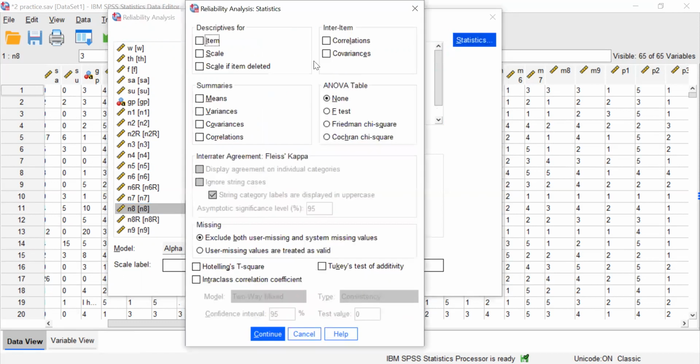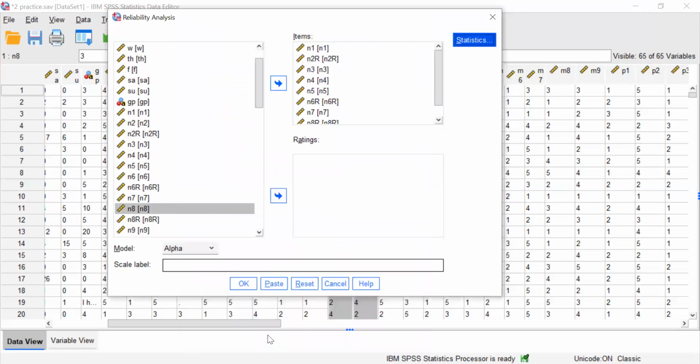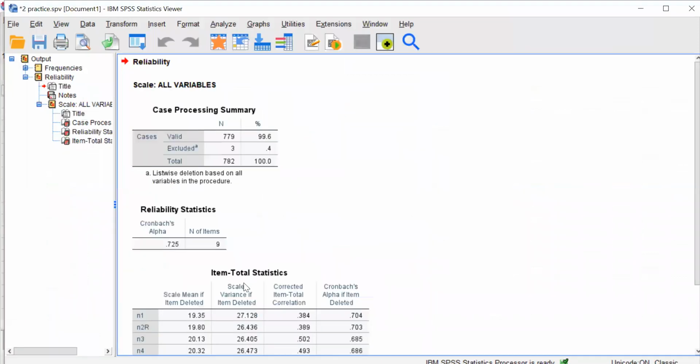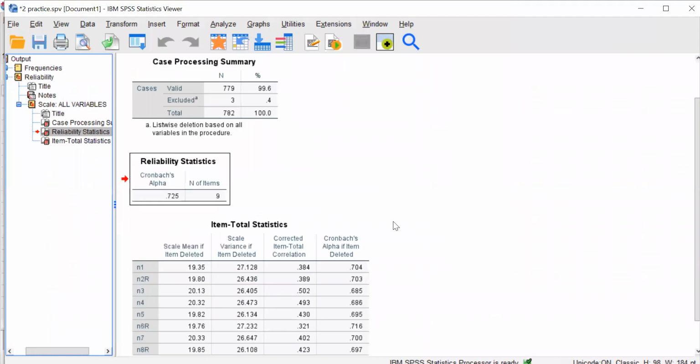I look at statistics. I'm going to tick scale if item deleted, and we'll come on to see why in a moment. That's all I'm selecting from that menu. So I press continue. I'm going to get a Cronbach's alpha, it says that in this section here, and I press OK. And here, you should see this, because I've shared this output screen as well. Here we get a reliability analysis. And what do we get?